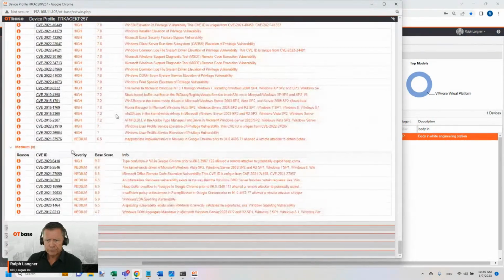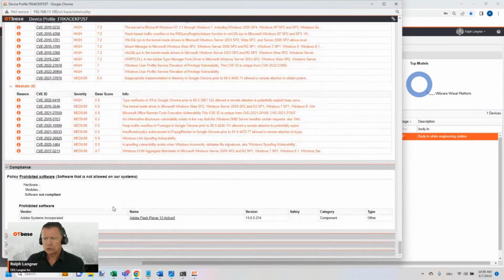What else do we have? Compliance section. You can define software configurations that you say, well, this is mandatory for our company, for example, for an engineering station. You can also define software products that must not be installed. We did that here as an example for Adobe Flash Player. And then you will automatically see that this box here is non-compliant because there is this Adobe Flash Player running that is prohibited in our organization.